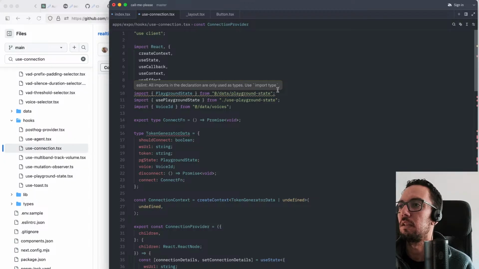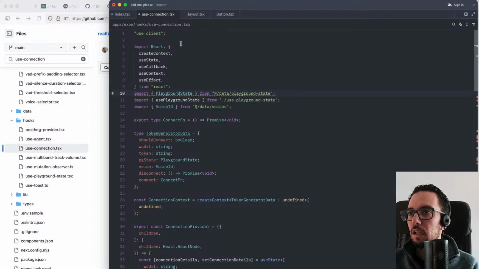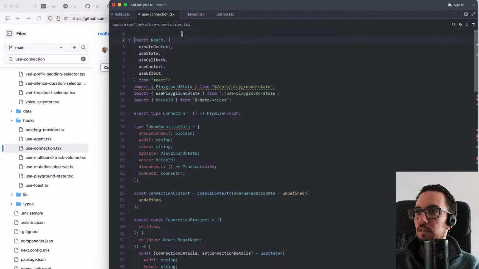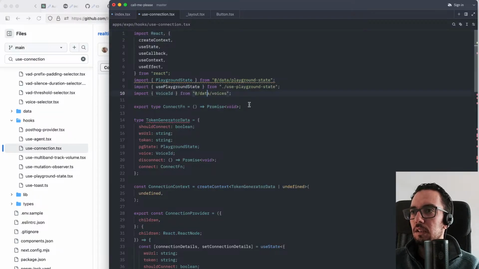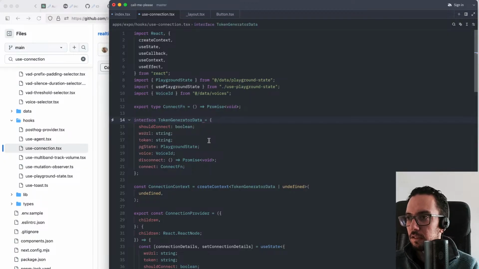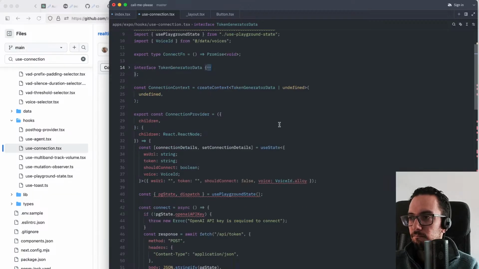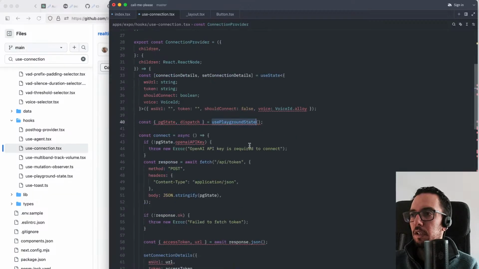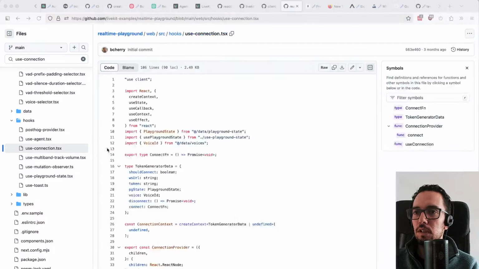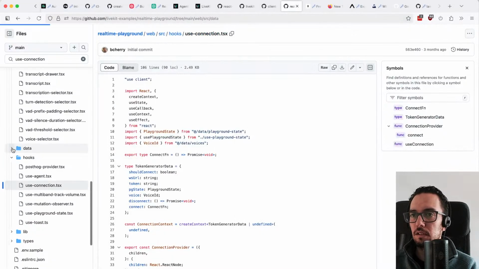Playground state. Yeah, there's no client and server on React Native, but we do have all of these things like context, callbacks, and state. This ESLint, it's very strict. Use playground state. What is playground state in the data folder?